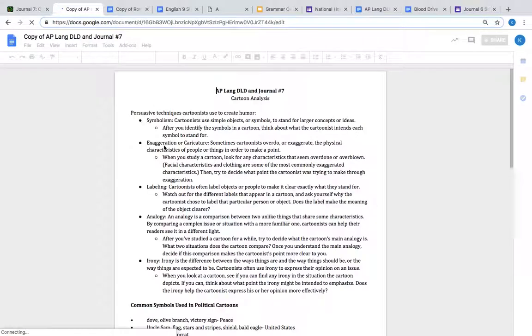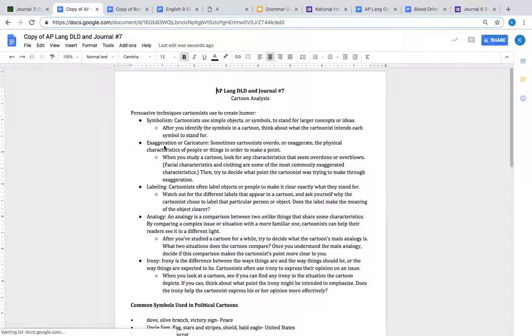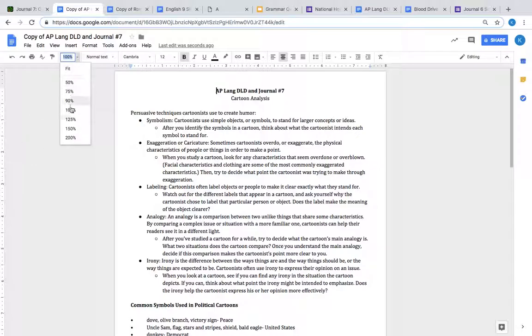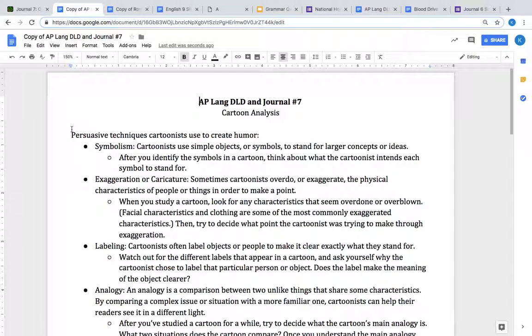And then after you have made a copy, it's going to open up here. I'm just going to go over the cartoon analysis and what I would like for you to do. Again, it is not meant to be anything tricky. It should be pretty straightforward, and it is an activity that I had planned for us to do anyway, so it fits in nicely here for the DLD.